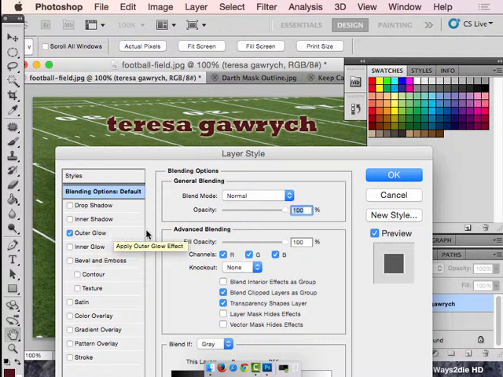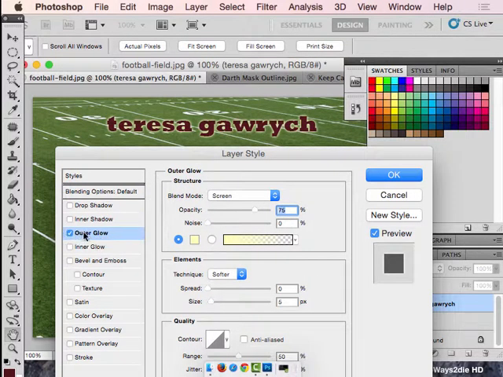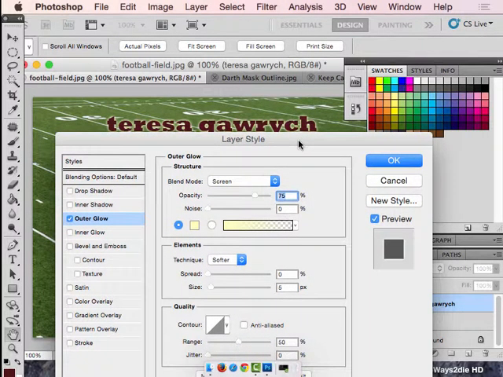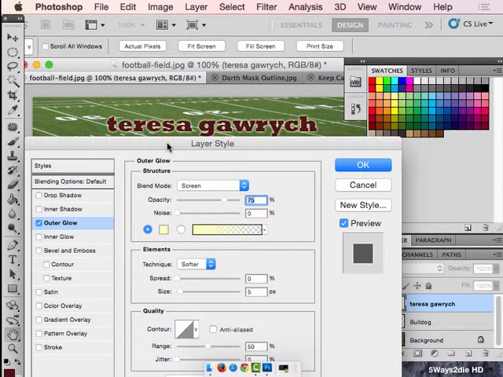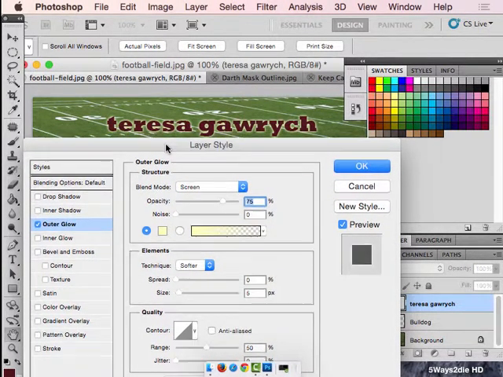But if I want to change the outer glow, maybe I want the outer glow instead of being yellow to be gray. If you want to change any of these styles, all you have to do is click on the word and it highlights it blue, and then you'll notice that inside the middle it changes what your options are. So I can change it from yellow to gray. Now, how did I say we can change colors? What do you need to click on in order to change a color?